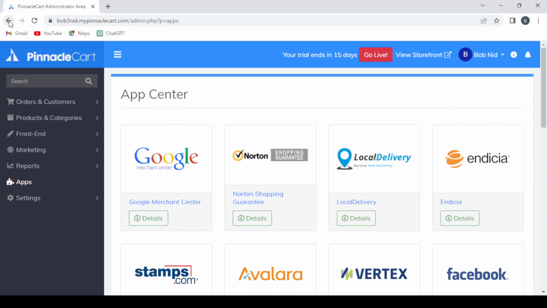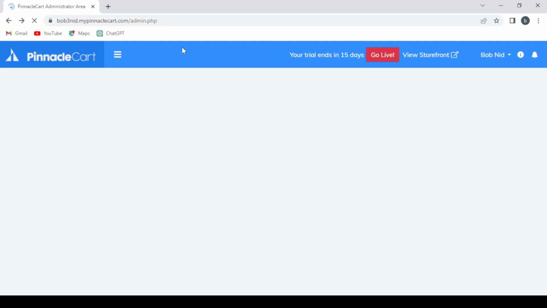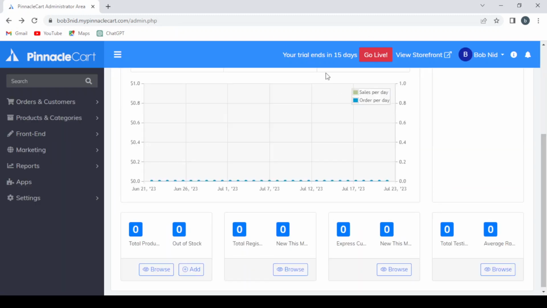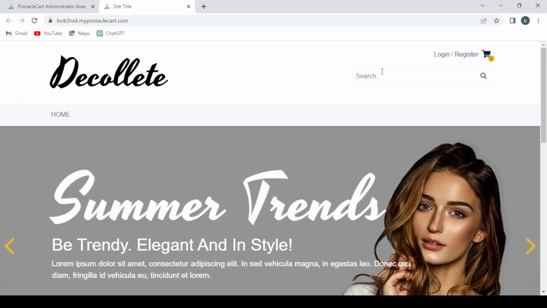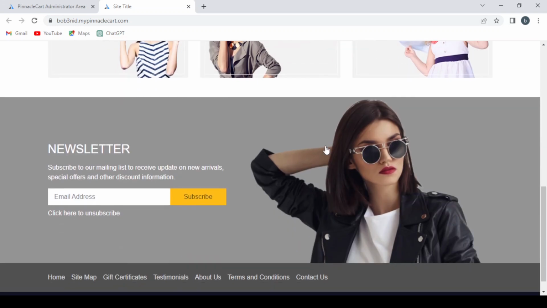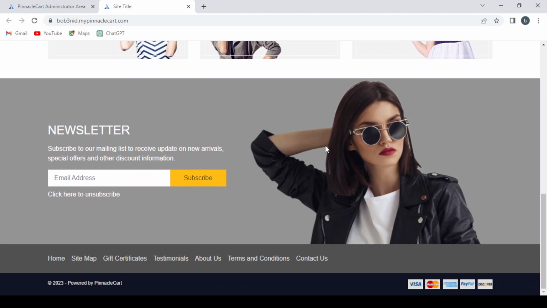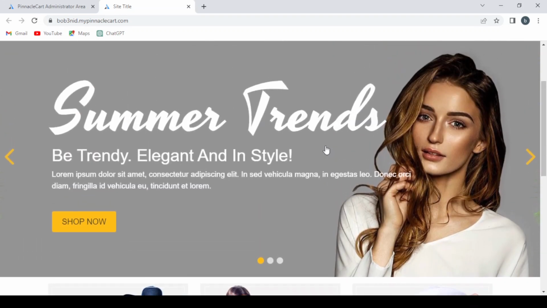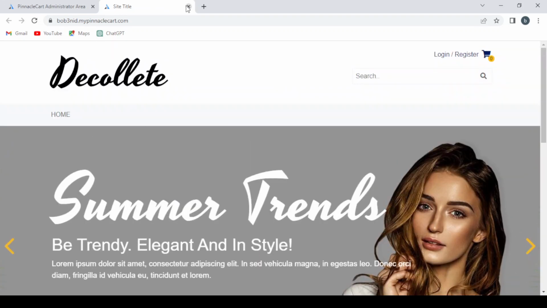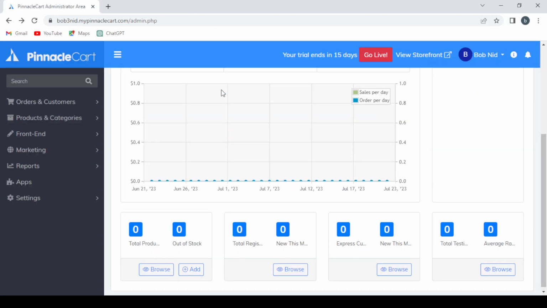So let's go back, and here you can see how much you still have in your free trial. If you want to see your storefront, you hit view storefront, and it will take you to your store. As you can see, this is our store, so it needs a lot of customization and improving, and I will show you how to do that right now.